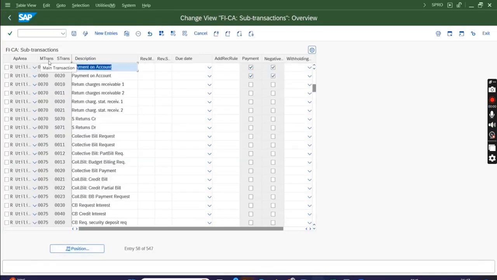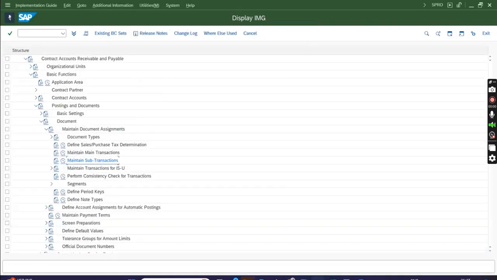What do I have to do? Step number 3, 4, 5 I have to do. We had 5 steps: creation of main transaction, creation of sub transaction, assignment of main sub with debit credit indicator and company division, then EK01, EK02. So the last 3, other receivable, EK01, EK02, I have to do.